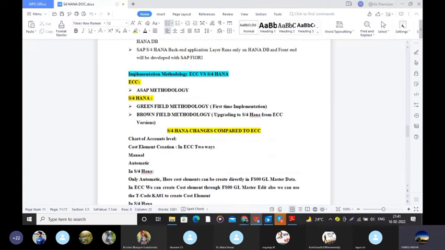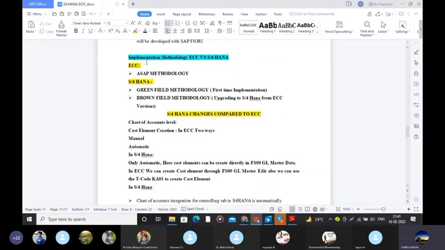So the implementation methodology, this is where we discussed. We have already come across this. In ECC, the methodology recommended for implementation is the ASAP methodology. In S4HANA, for first-time implementation, SAP recommends you to follow the greenfield methodology. And for upgrade or conversion from any ECC version to S4HANA, it recommends the brownfield methodology.